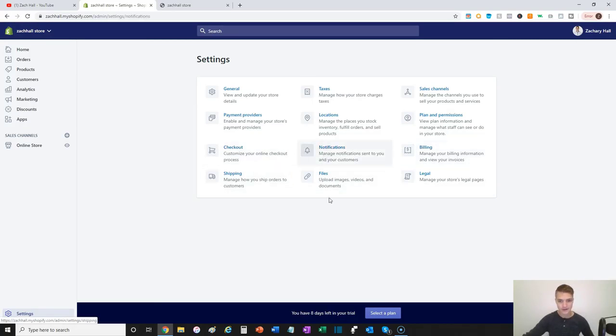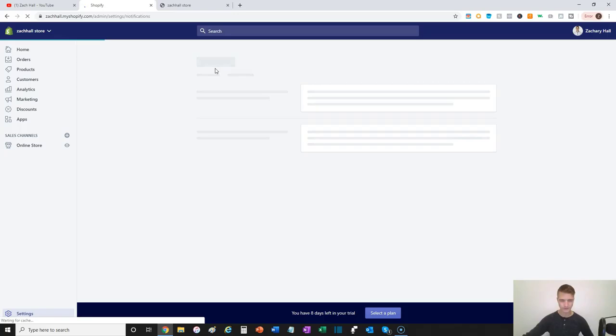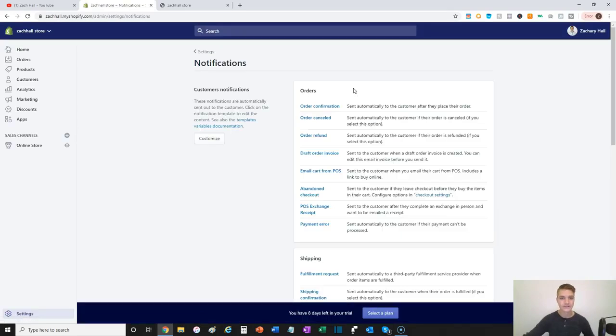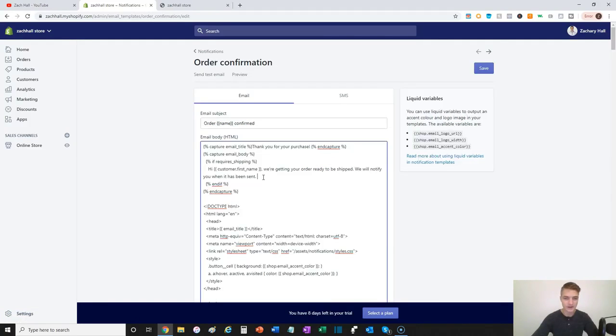After that, we got notifications. We won't dive too deep into notifications because there's about 1.5 million of them. So the main thing we have to focus on here is your order confirmation notification. Ooh, that rhymes. Make sure you put in here somewhere where people can go and track their orders. What I use is 17track.net. So I would just put in here, you can track your order status.